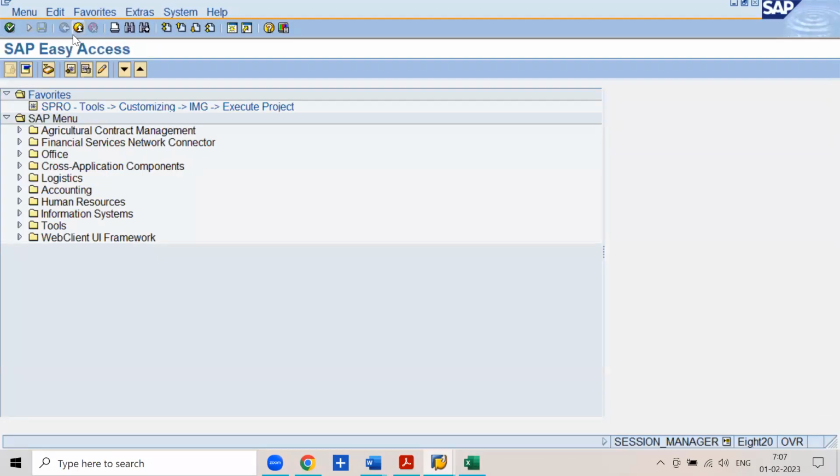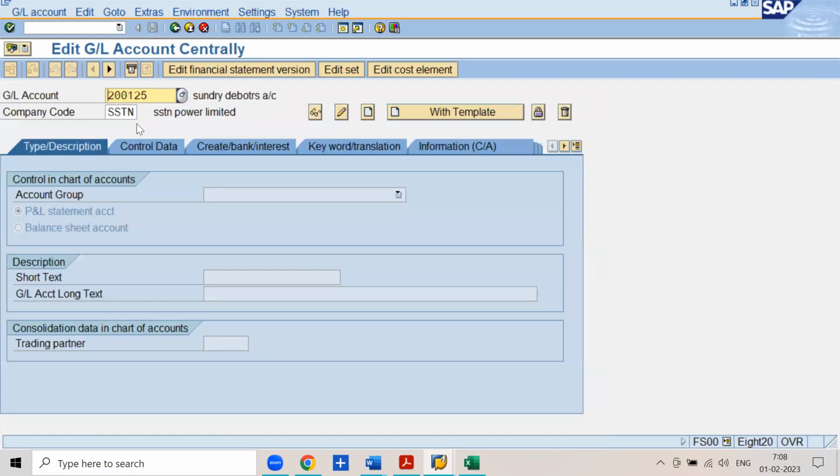Transaction code FS00. Sometimes you may see the standard toolbar like this without the command area. In that case, you just click on this, then the system will display the command area. By mistake, if you click on this, it is closed; then click on this and it is open. FS00. GL account is equal to 2,120,000. Company code SSKH. Go to menu, GL account, create.